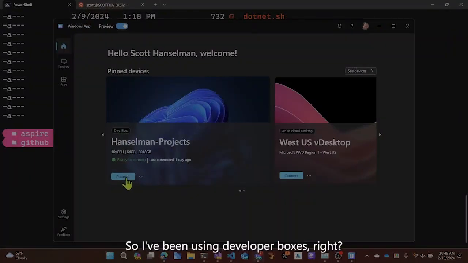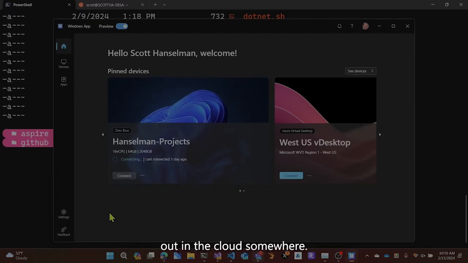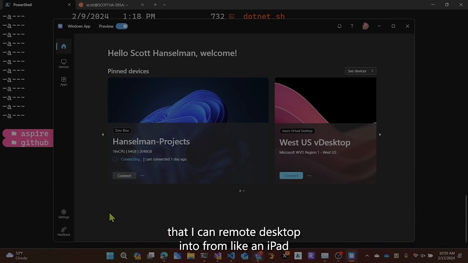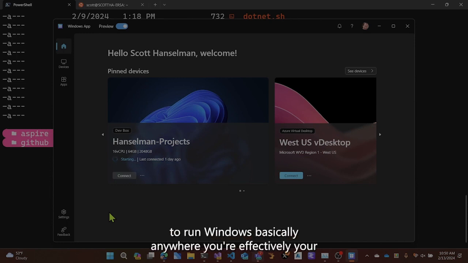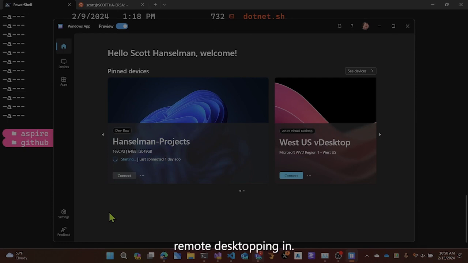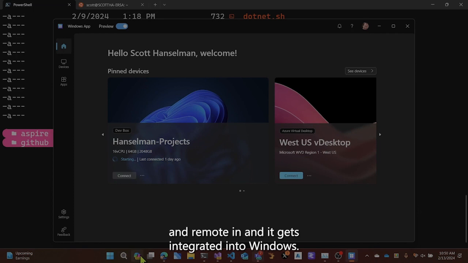So I've been using developer boxes, right? DevBoxes, Azure virtual machines out in the cloud somewhere. And a DevBox is a virtual machine that I can remote desktop into from an iPad or from a Mac or whatever. And this Windows app allows you to run Windows basically anywhere. You're remote desktoping in. Now this laptop is a pretty good laptop, but it's not a 16 CPU, 64 gigs of RAM supercomputer in the cloud. But with a Windows Developer Box, I can go and remote in, and it gets integrated into Windows.